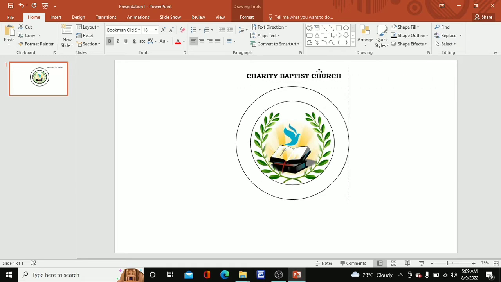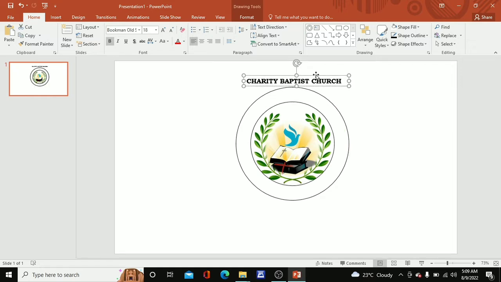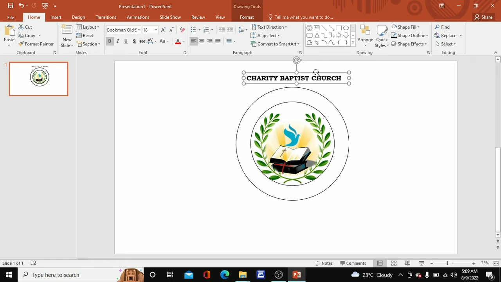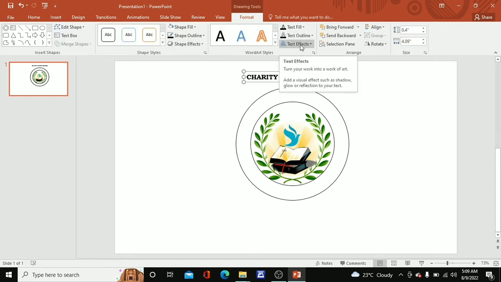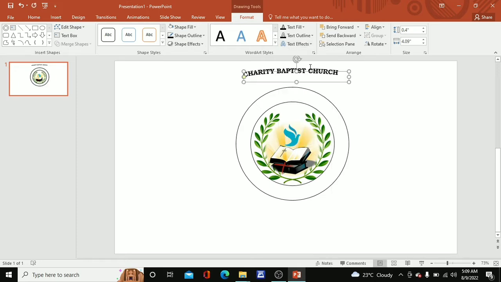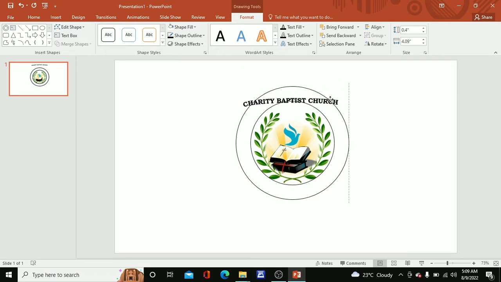So what we're going to do is to change the shape of this word, po. So what we're going to do, mga kaguro, is to change the shape into curve 1. So we have to click format, text effects, and then transform. We're going to make a curve here, so it's not that curve, mga kaguro.